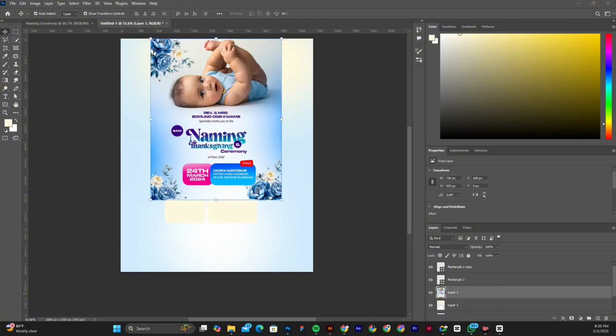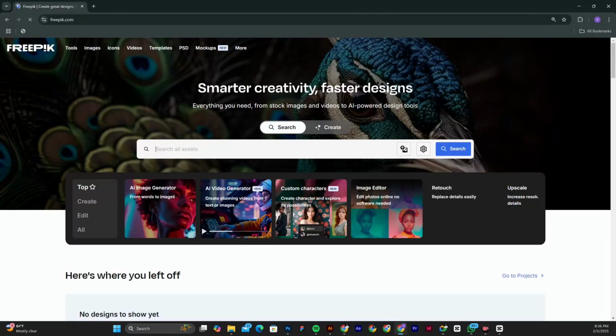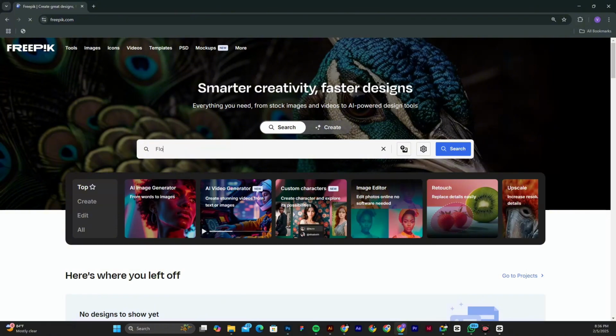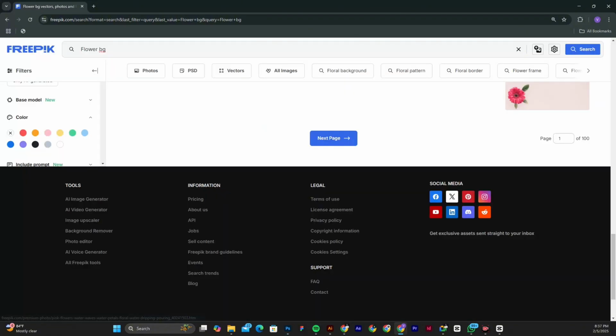After doing these rectangles, let's go and look for flowers. I usually look for flowers inside Freepik. We'll come and look for flowers inside Freepik, though it might come as an Illustrator file. I'll just type flower BG. The shortcut for background is BG. So I'll just type that and search. So we'll look for that floral background, or let's just keep searching.